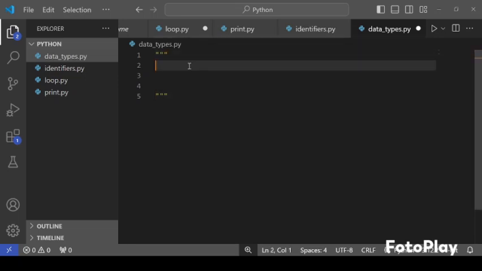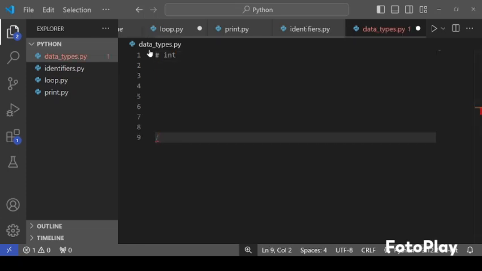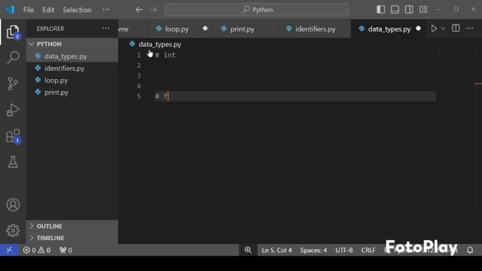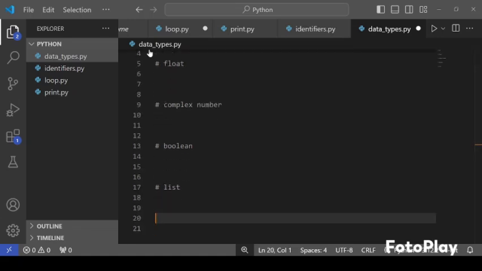Let me just write it like this. Suppose there can be integer, there can be float, there can be double, float or double, there can be complex numbers, there can be boolean also, there can be list, tuples, and there are many more also. There can be strings also.